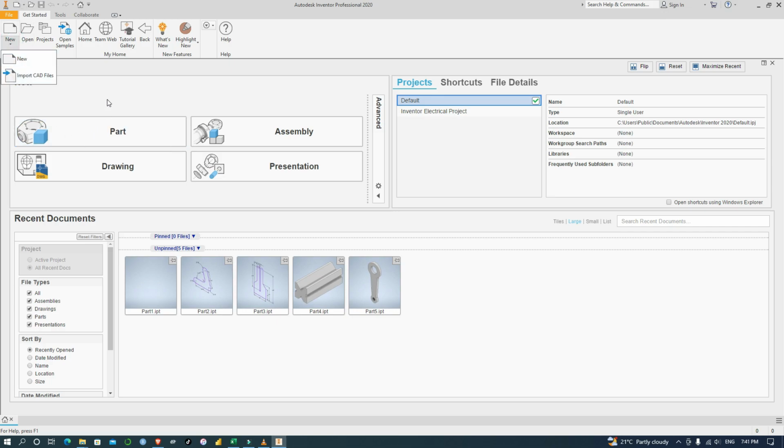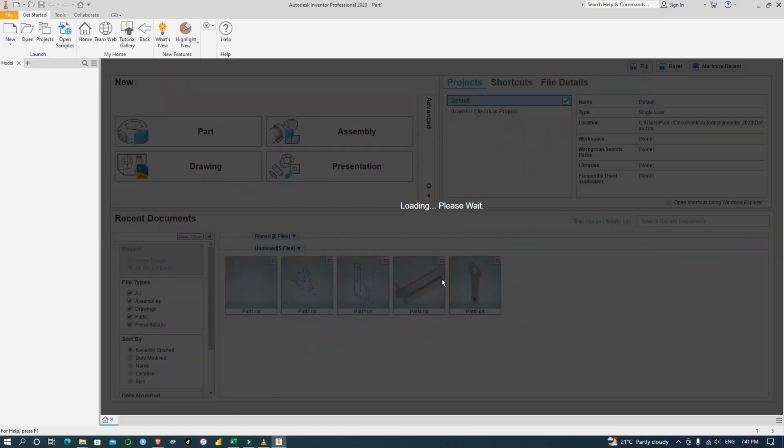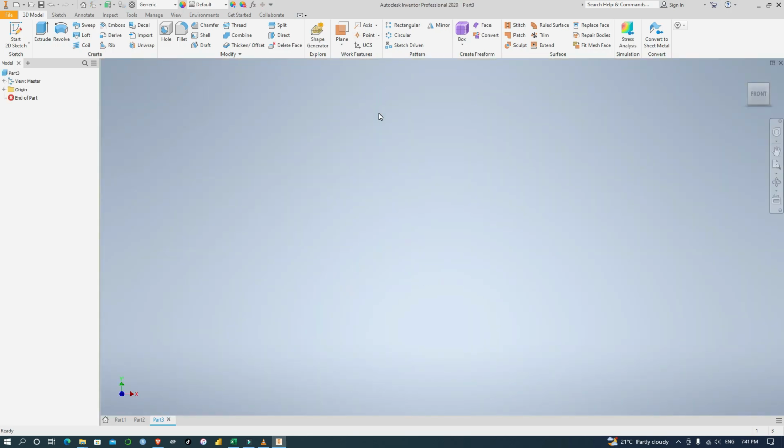You can select part or you select new. So let's begin with a new part that we're going to draw. So double click on part. Let's wait as it loads, it takes forever to load. After starting the program, we find this interface.